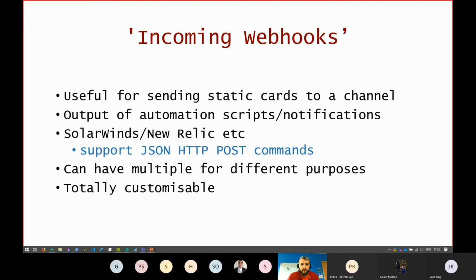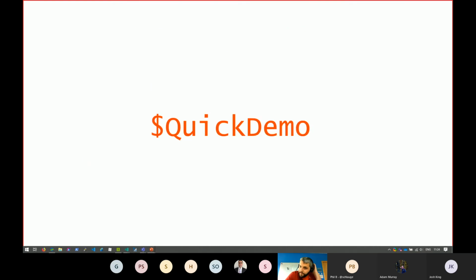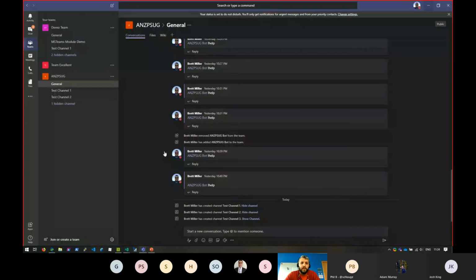You can have multiple webhooks for different purposes, so you can have 7, 8 different webhooks coming from different places, or you can just use the one. It's entirely up to you, and they're really customizable. So I'll just give you a quick demo of those.